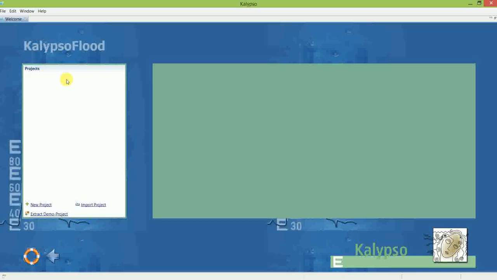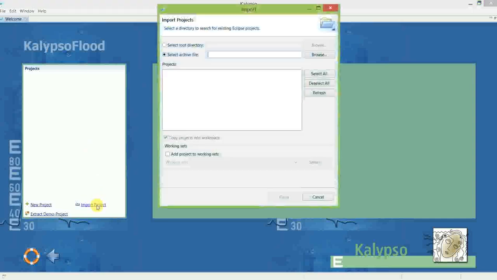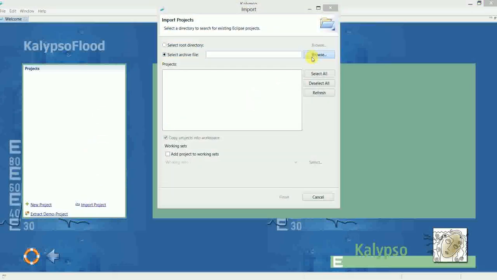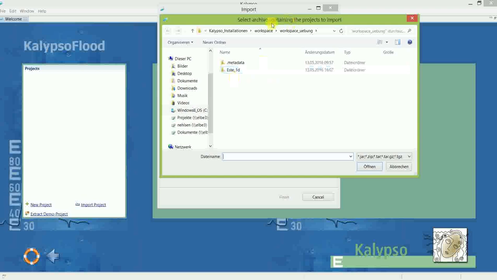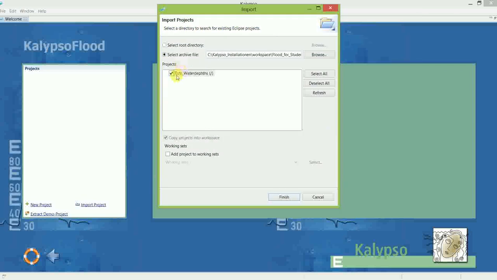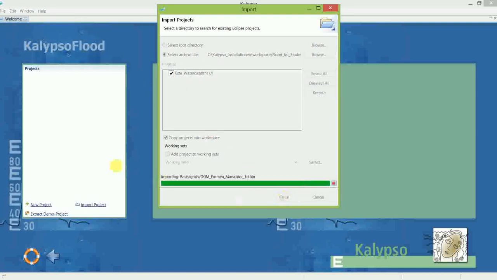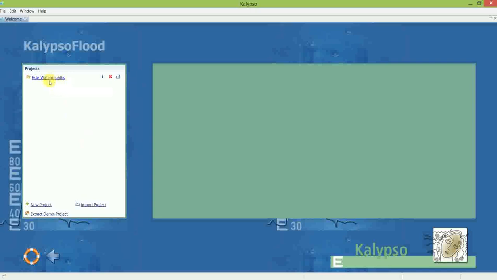Again, we have no project, but I prepared a project for you. I put it on the team drive, and I will import it right now. It is called Flat for Students, and the project's name is As the Water Depth. I import this into Kalypso Flat. I say Finish, and here I have my project As the Water Depth. I will open it.